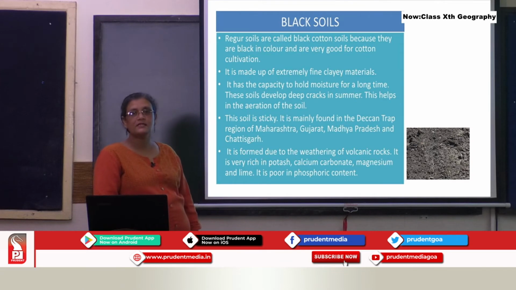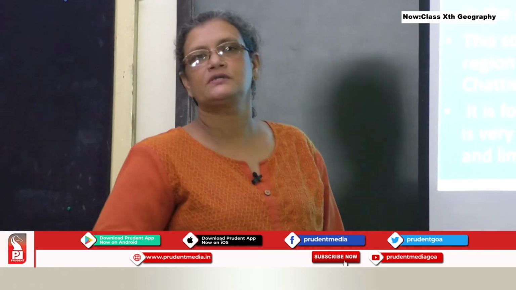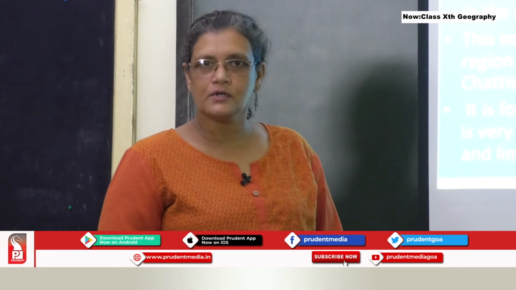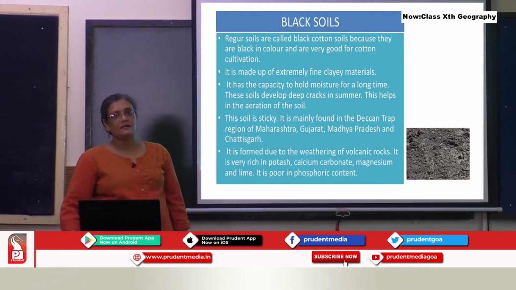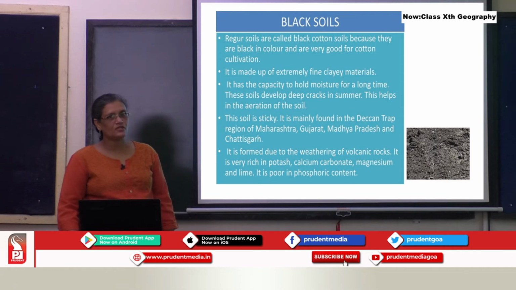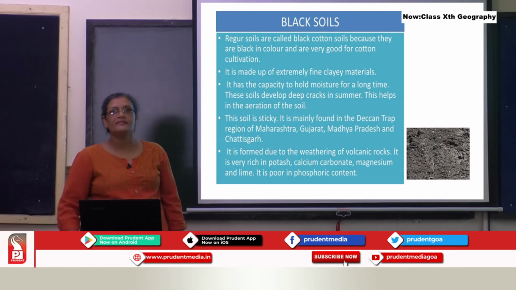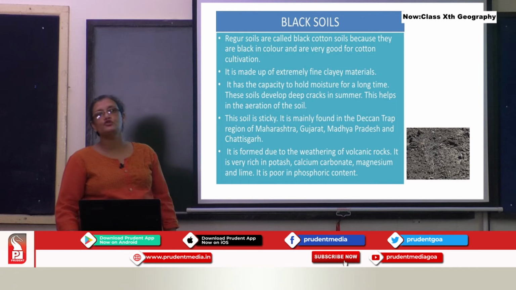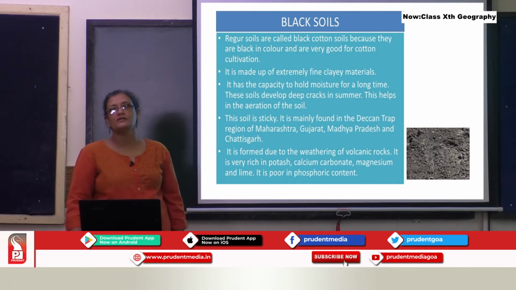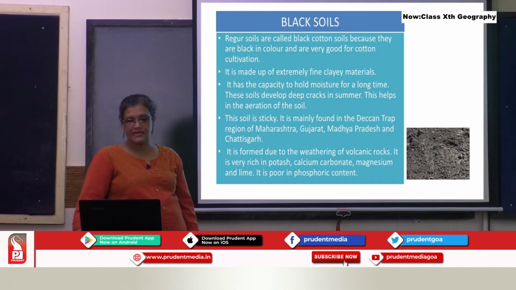It has the capacity to hold moisture. So, the moisture holding capacity of the soil is immense. These soils develop deep cracks during summer, which helps in the aeration of the soil. Even when plants are grown, there has to be enough oxygen for the roots to breathe and to grow. These soils are sticky. Remember, they are clayey in nature, so when the first rains begin, they become very sticky and they need to be ploughed or tilled no sooner than the pre-monsoon showers strike.